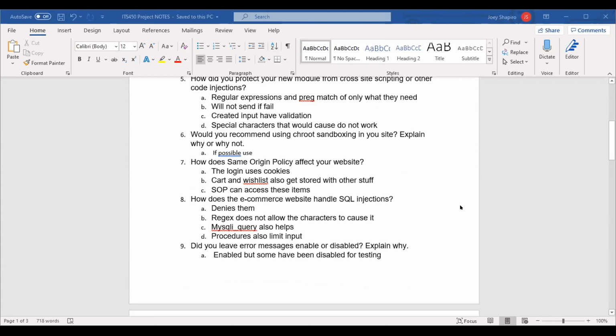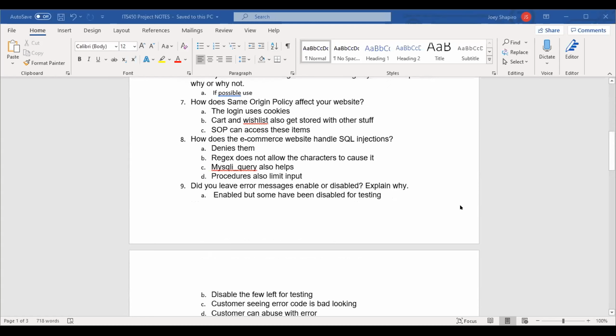The site handles SQL injection, as I said, by denying them. It uses regular expressions, it uses procedures, it uses preg_match, and it uses MySQLi queries rather than just MySQL queries. All these things do their own little part to prevent SQL injections.